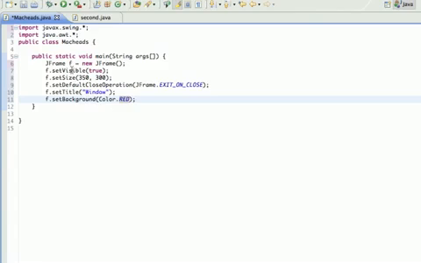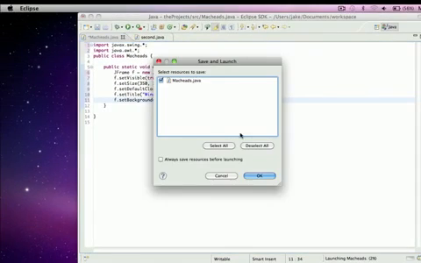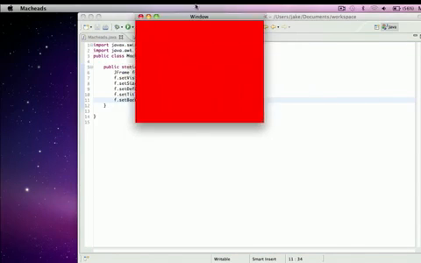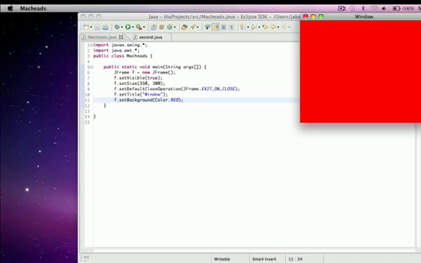Alright, so there we go, and I'm going to run this and it'll create a window. But first of all, I created the window, set it visible, set the size, made it so you can exit out, set a title, and set a background. So voila, here it is. And we can move it around, and we can resize it, and we can exit out.